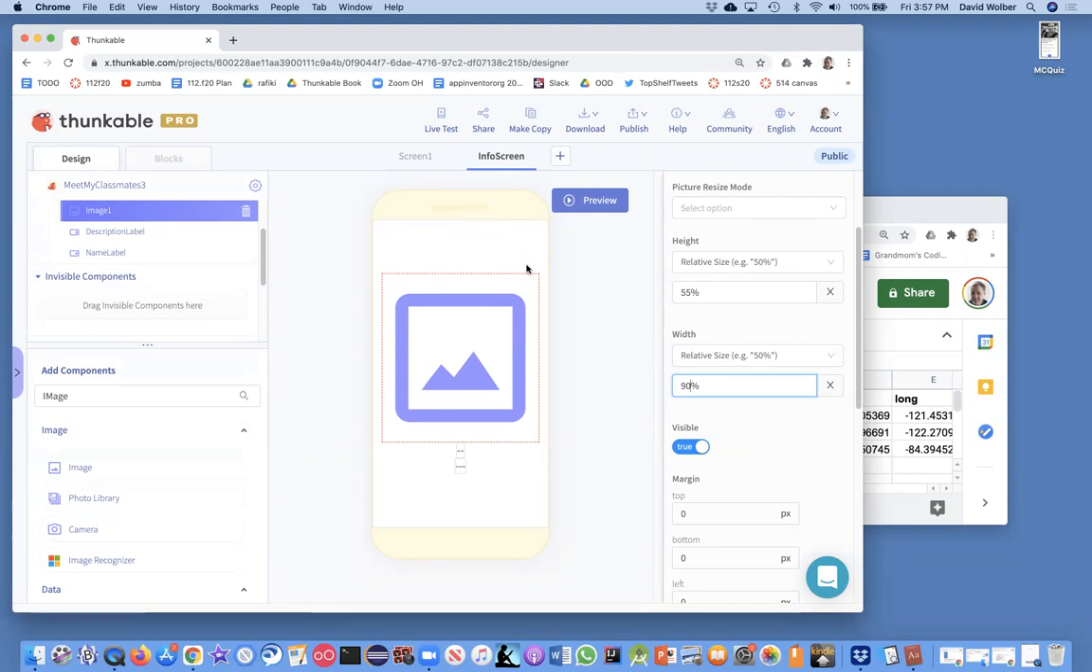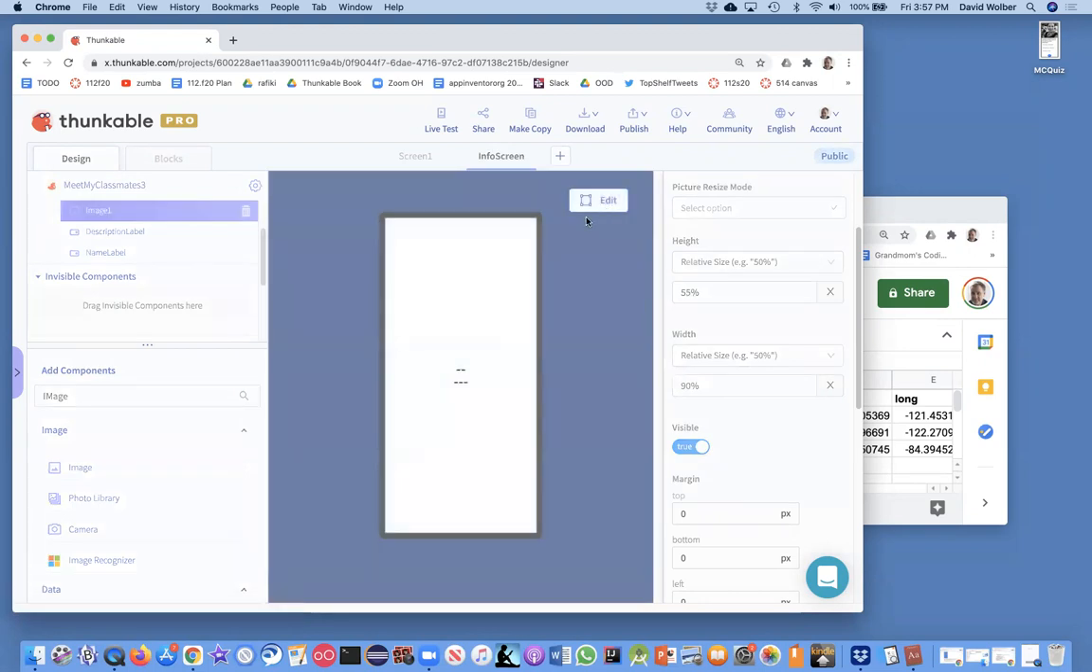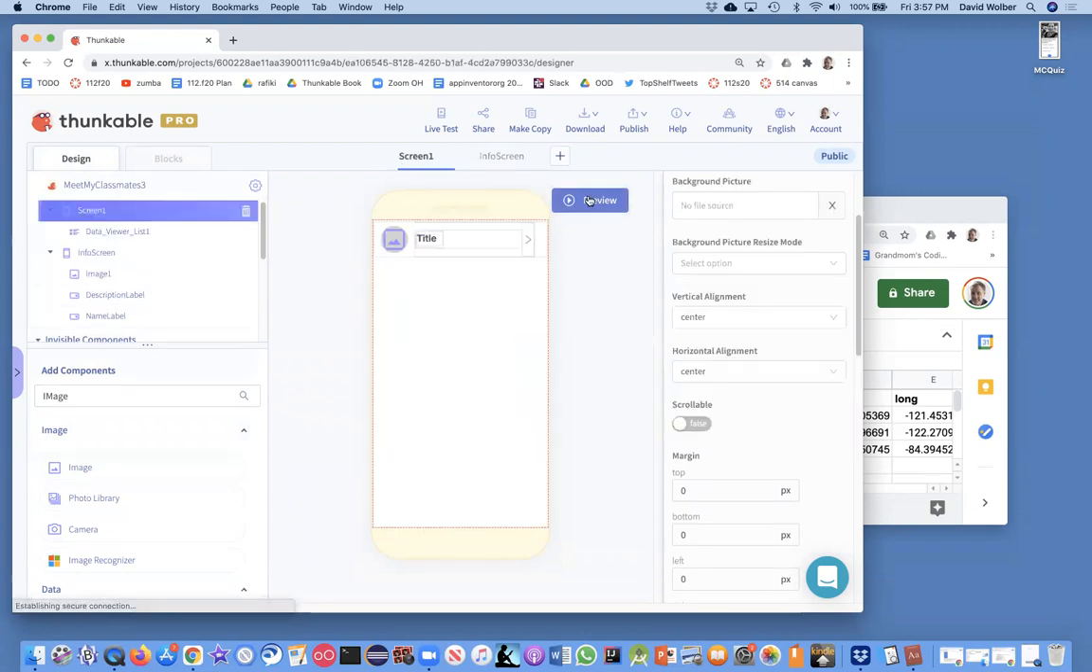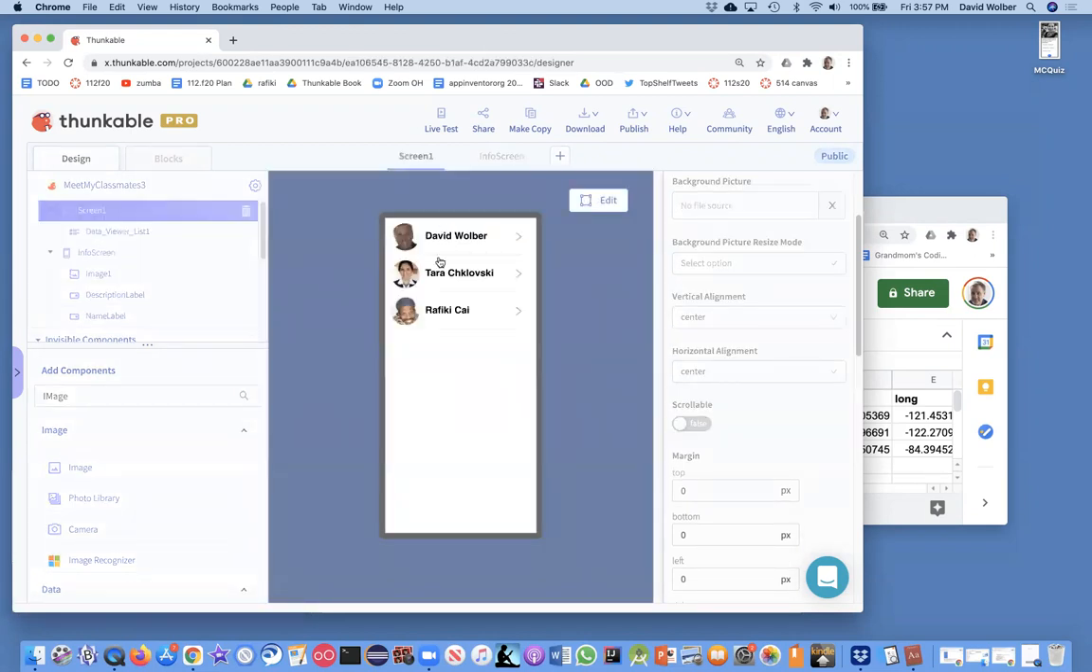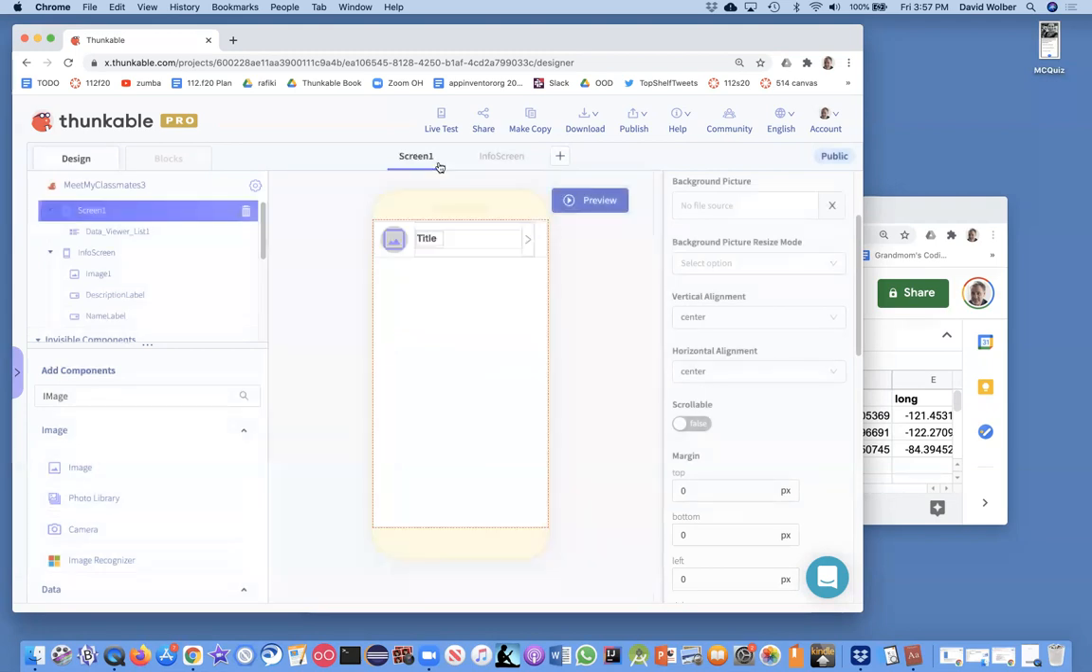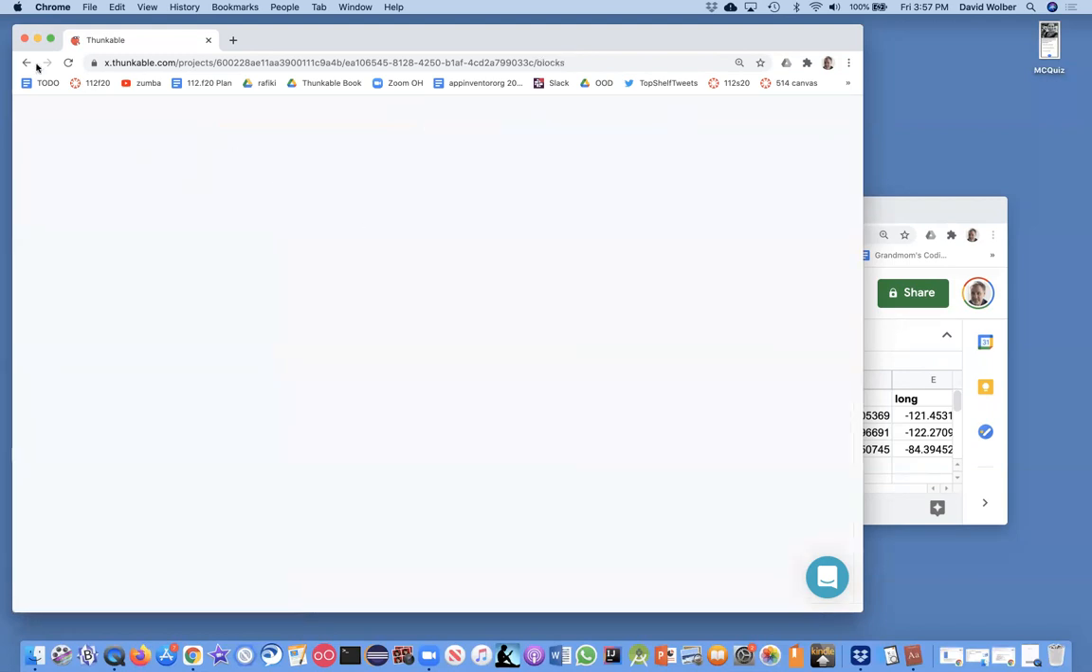Okay, what I'm going to do right now though is I'm going to make it so from screen one we'll be able to get to that info screen. What I want is, oh sorry, I want to actually start on screen one. So when the user clicks on one of these names, I want to open the info screen and show, if I click on this first one, Dave Wolber's information. Okay, so I'm going to go back here in screen one, and in my blocks, I need to make it so that info screen gets opened.